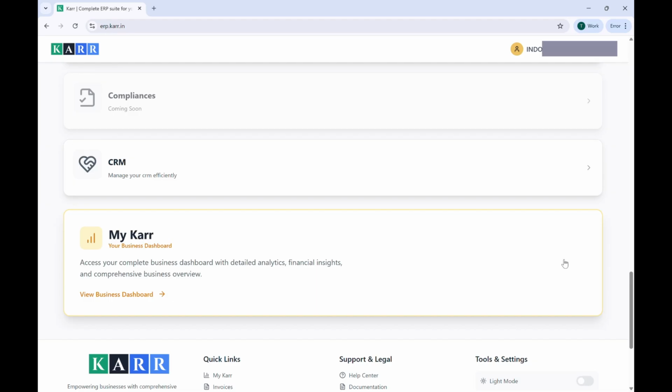These are the features that we have launched up till this date, but that's not all. We're going to come up with more and more features for you to have a complete grasp of your entire business in just one software called Karr.